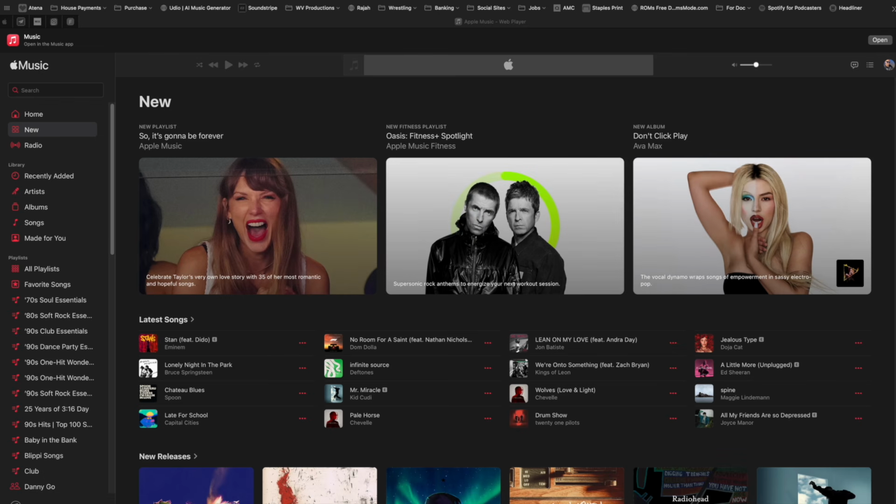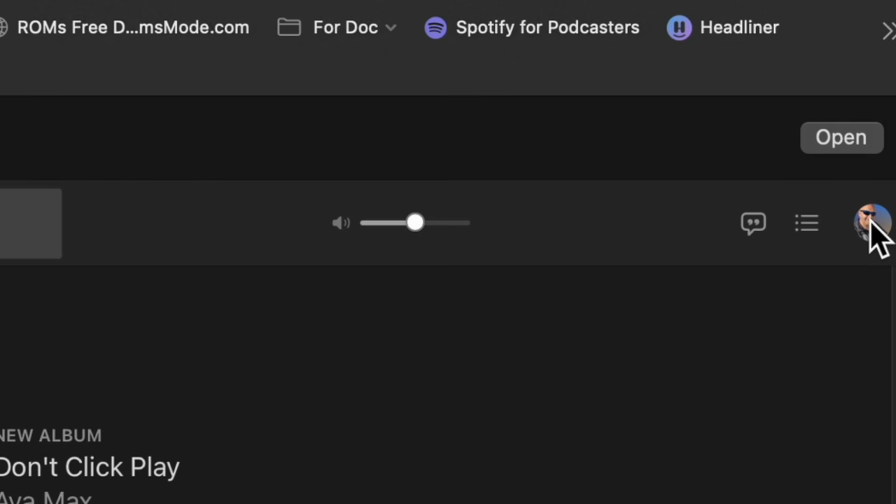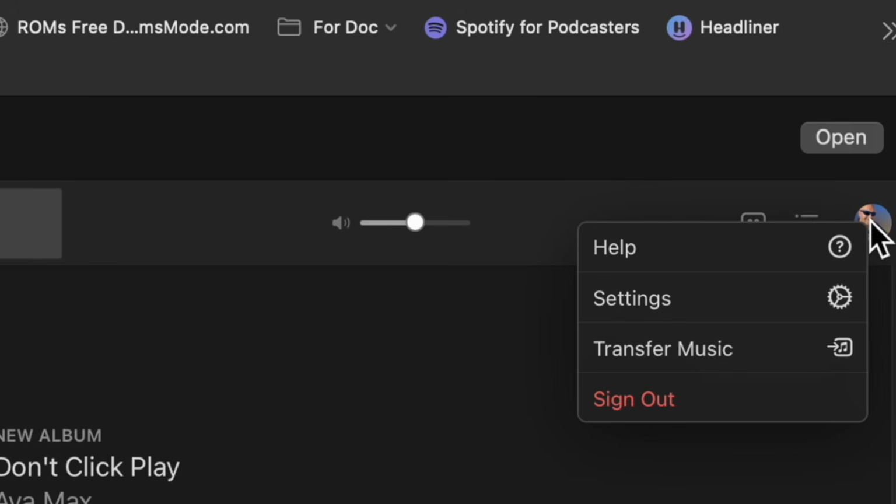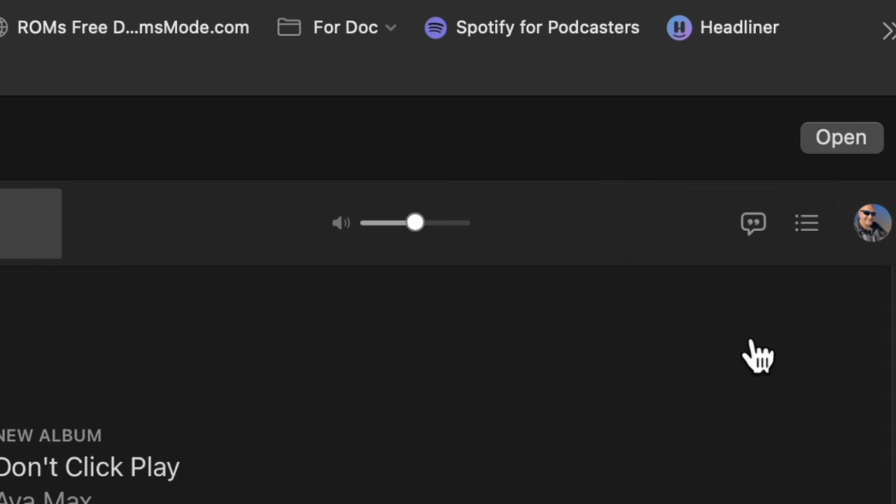And what we're going to do now is use the tool that was created that allows you to do this. Now, this is not a very known tool, but it's amazing that this even exists, and I don't think a lot of people know about it. On the top right corner, where your face is going to be, you click in there, and there's an option called Transfer Music. And this will open up a brand new window.